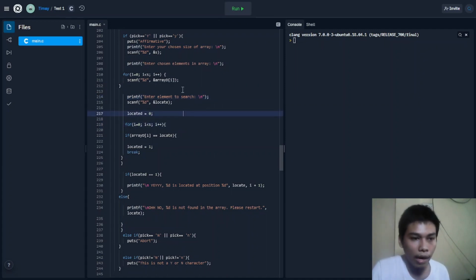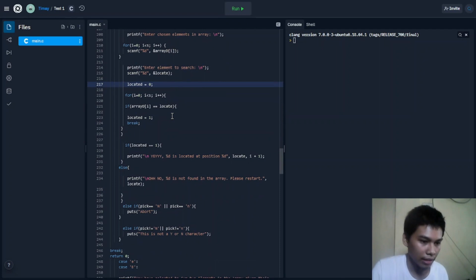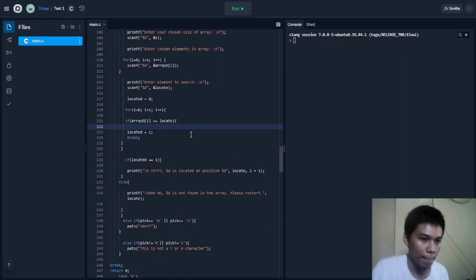So if the user inputs number 2, then it will scan the location of the 2 element. So if it located that, then it will output the element that was located. If the program located the position that the user inputted, then this will run. It will start to find the location.